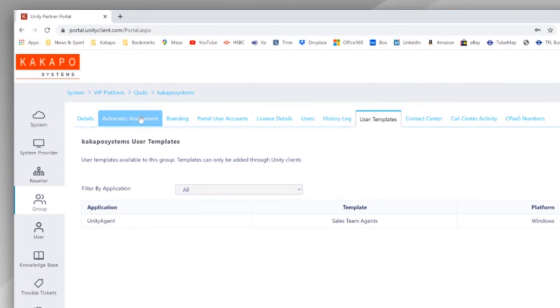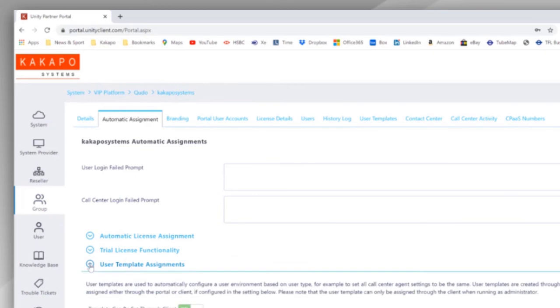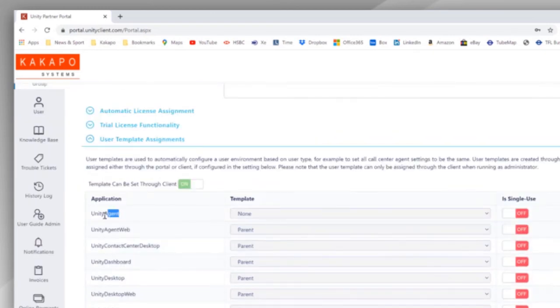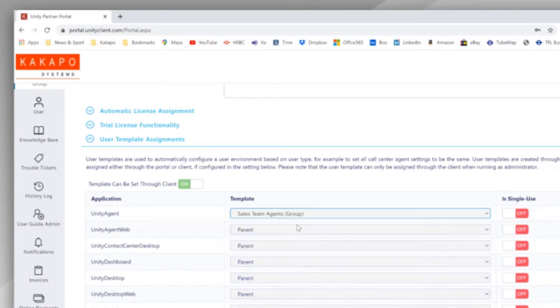Now let's go into automatic assignment at the group level, but I can also do this at the enterprise or reseller level. Go into User Template Assignments and to Unity Agent, which was the application we used to create the user template. And you can see Sales Team Agents, which was created at the group level. I'm going to choose this template.